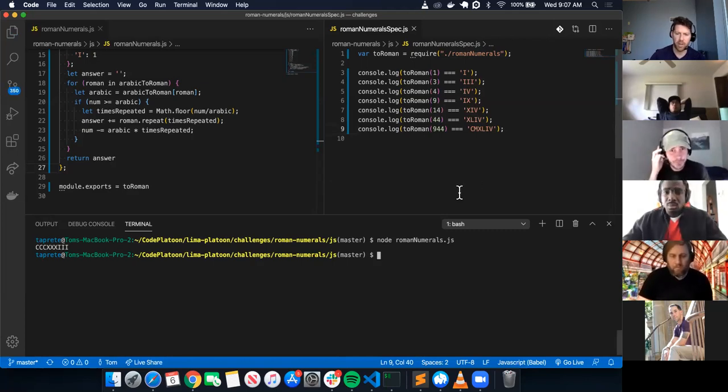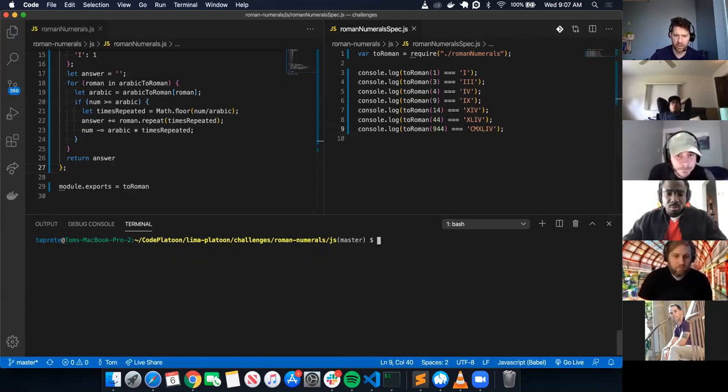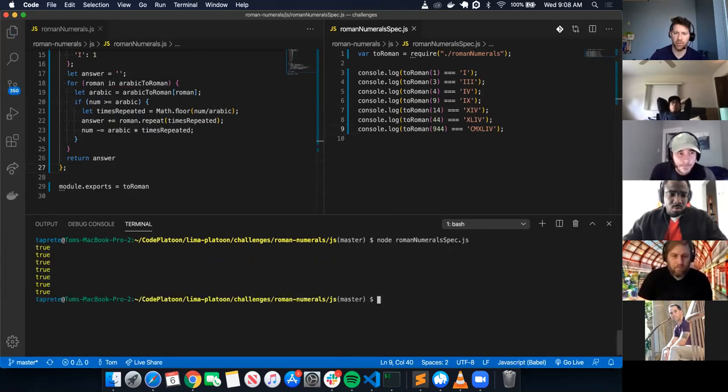I'm down here in my terminal. I'm going to clear it. And now instead of running the Roman JavaScript file, I just want to run the spec file. It's all true. That means they've all passed.